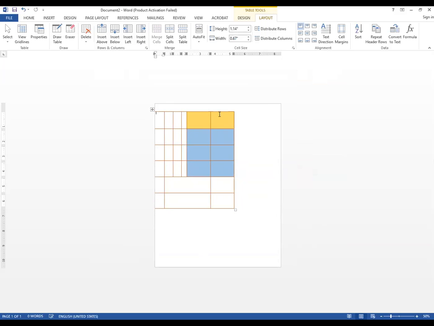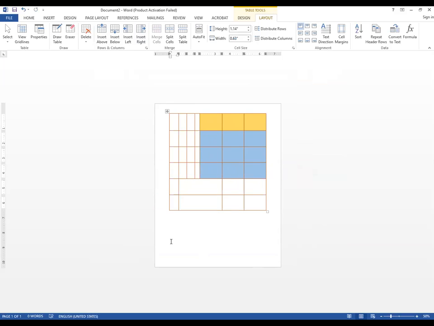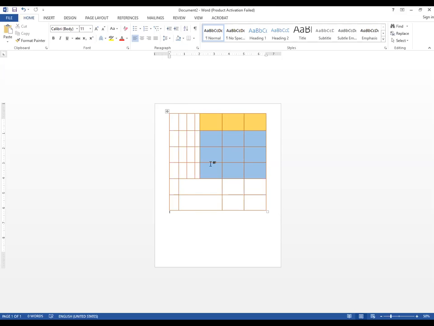Right, so I place my cursor in here and I'm asking to insert right. So it's going to give me a new column at the right. Right, so this is how the inserting and deleting happens. And splitting the cells and splitting the table, right? And merging cells, yes. First of all, I'll tell you about merging cells.